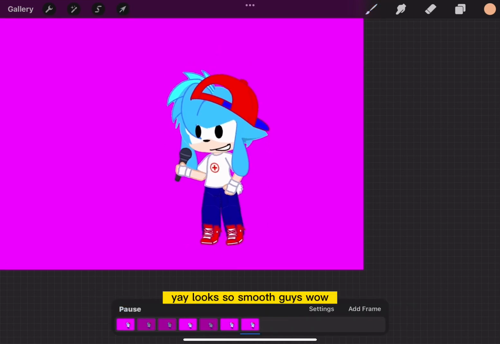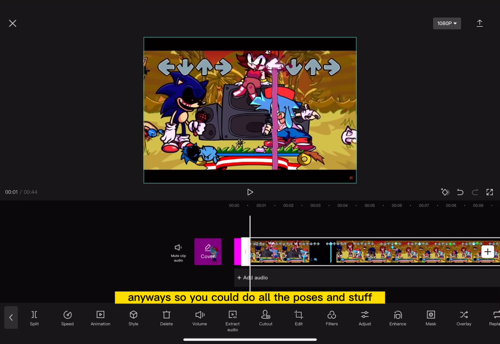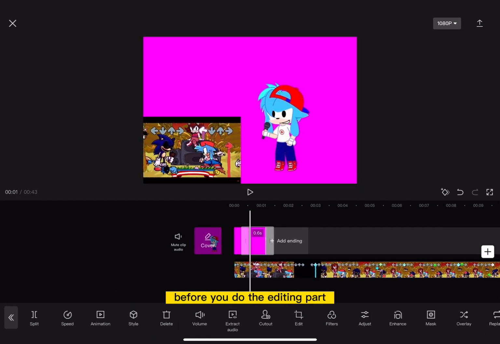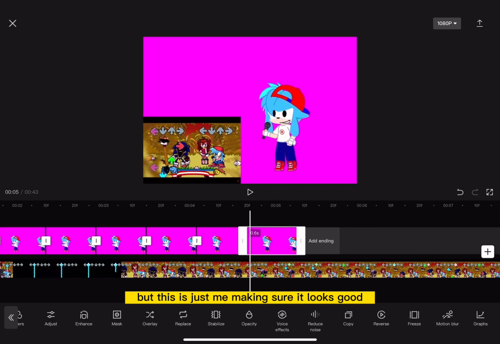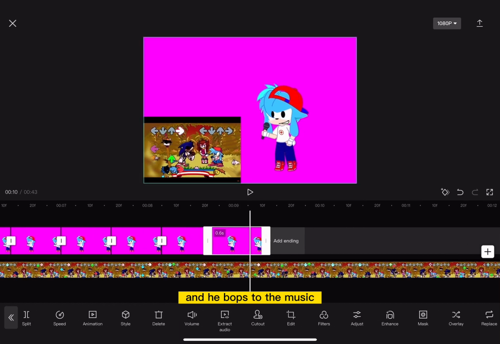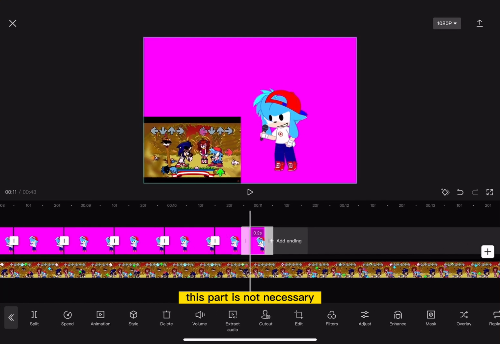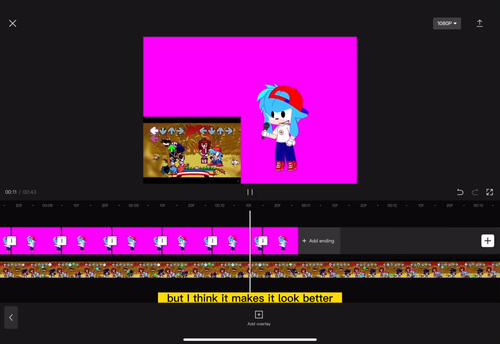Yay, looks so smooth, guys, wow. Anyways, so you could do all the poses and stuff before you do the editing part. But this is just me making sure it looks good and he pops to the music. This part is not necessary, but I think it makes it look better.